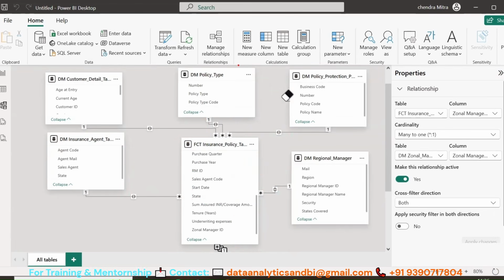Why is this data modeling important? Data modeling is important in further analysis when we implement DAX and also at the time of visualization. So this is about data modeling. All of you, are we clear till now?